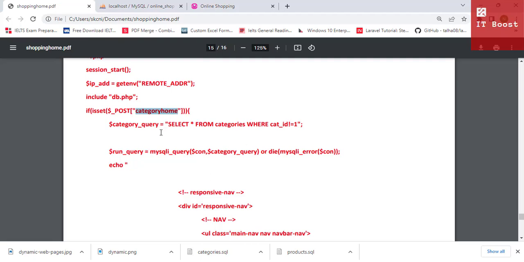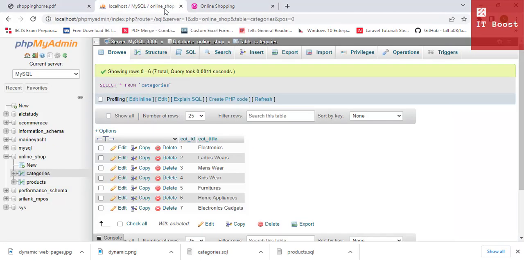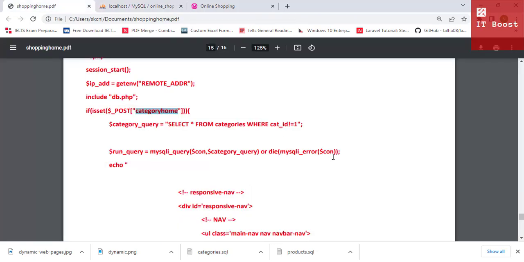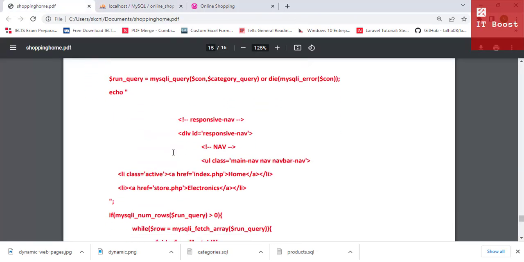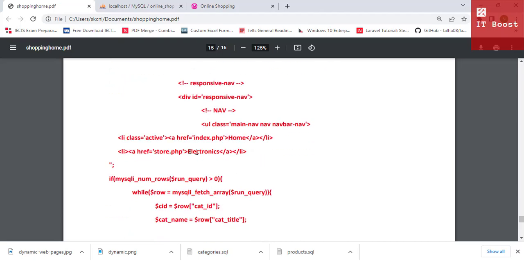See this name. Select all from categories where category ID not equal to 1. Right? So it's going to select all others excepting the electronics. And querying that one. And here we are using a div and UL. First should be the home, right? After that it should be the electronics.